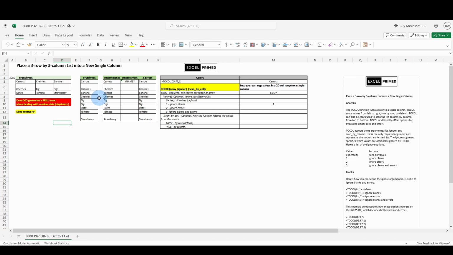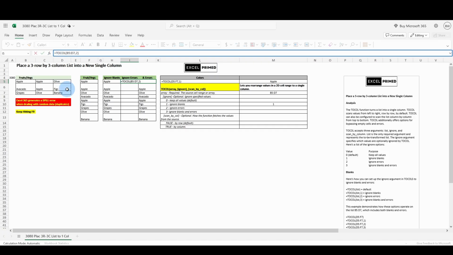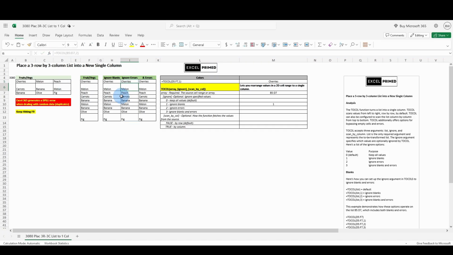Hit F9, just keep hitting F9. This particular example, again, if it's not producing any data, just highlight it. Then for some unknown reason, you've sort of got to kick it in order to get this thing to work. Here we have our output. I don't have errors in this darn thing, so bear with me for a second.